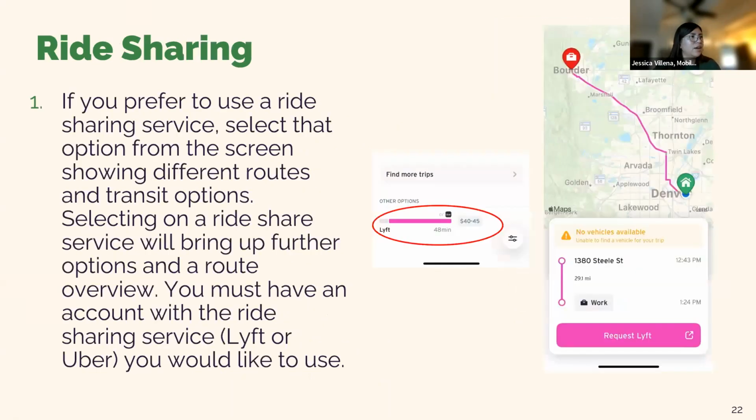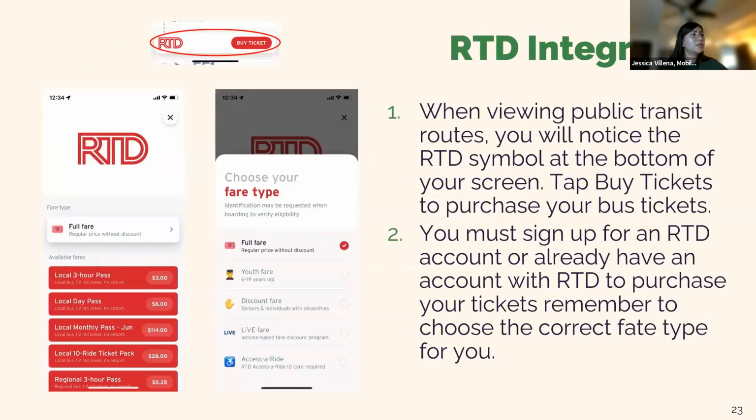And then lastly, similarly to Google Maps, you can choose to request a Lyft or an Uber depending on where you live, and you can select that option. It will map the route, and then you can just select request Lyft to open the app. And again, you must have that app downloaded and an account to use that feature. Same thing with RTD, like I mentioned.